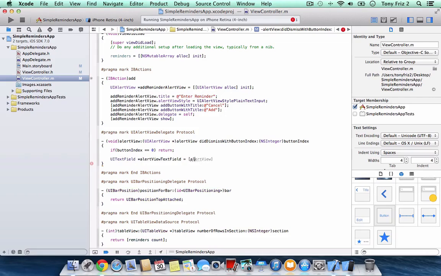We can do that like this. Alert view. Now again, remember that when this delegate method is called, the alert view will pass in a reference to itself so we can reference back to it to get whatever piece of information from it we need. So we say alertView textFieldAtIndex. This method allows us to get a reference to any text fields inside the alert view.